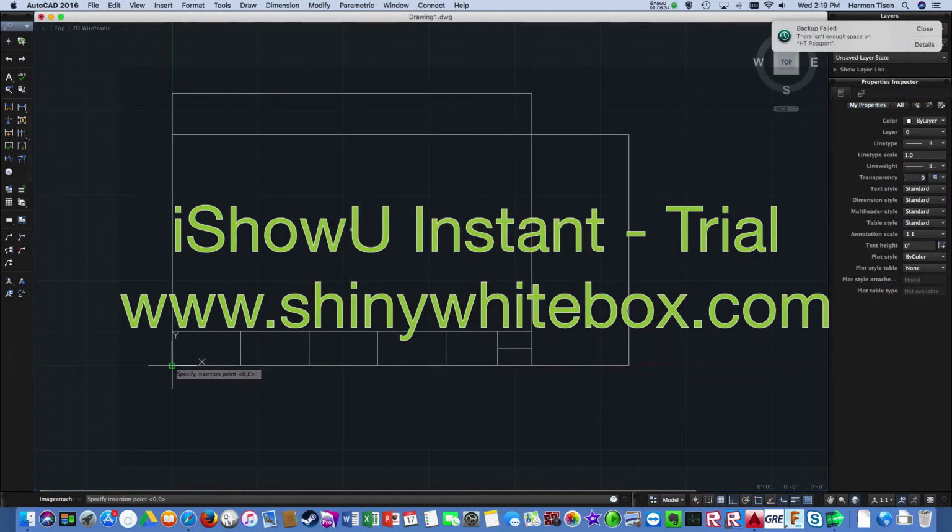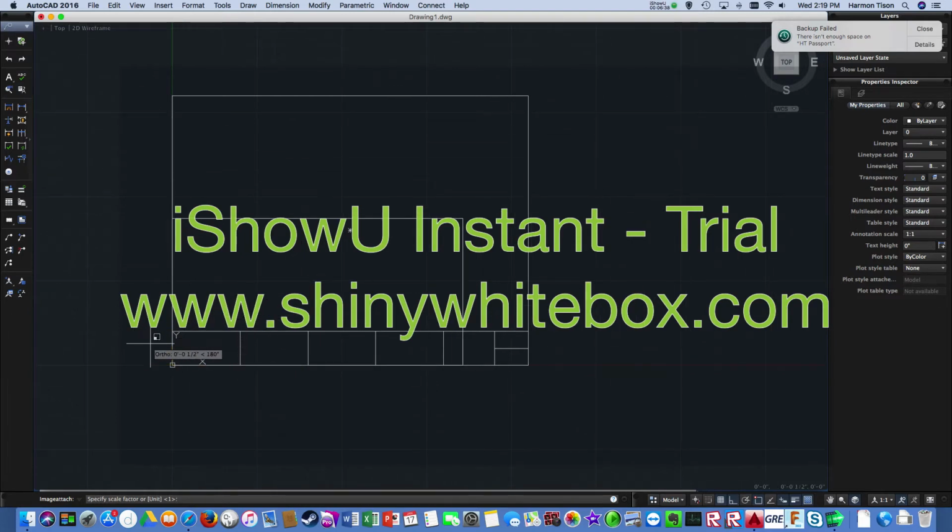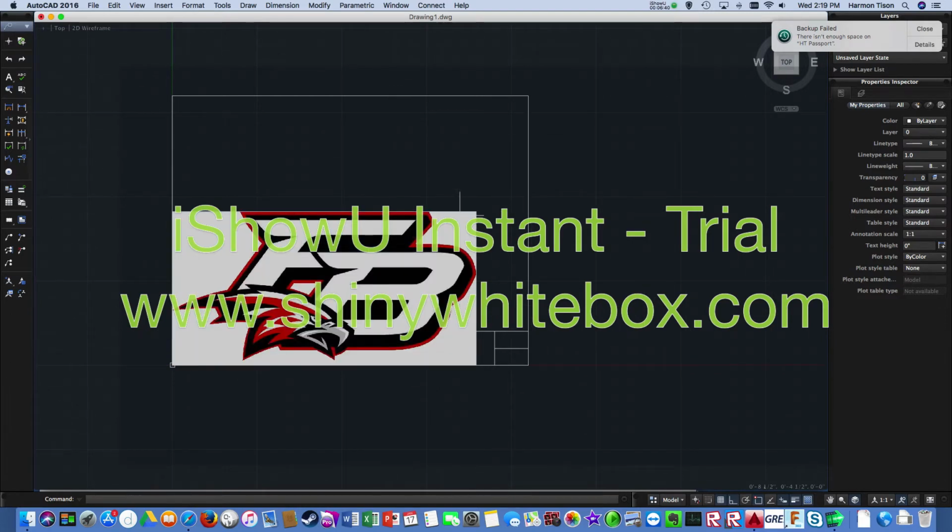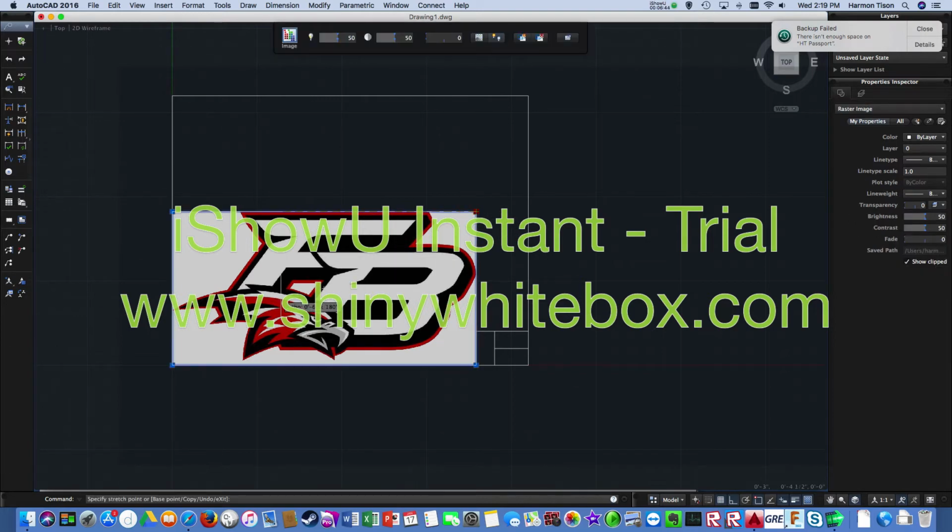Now it's going to be huge. I'm going to just go ahead and block it in, in that corner. And then I can scale it as small as I can. Then all I've got to do is come up here and select it, grab the corner, and squeeze it down.